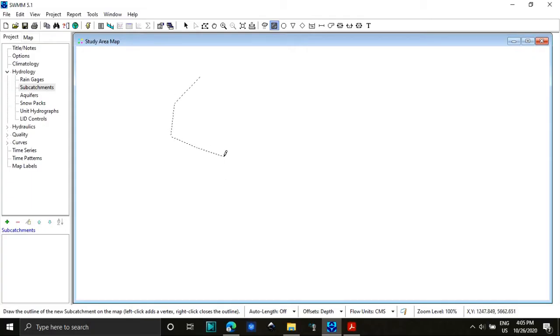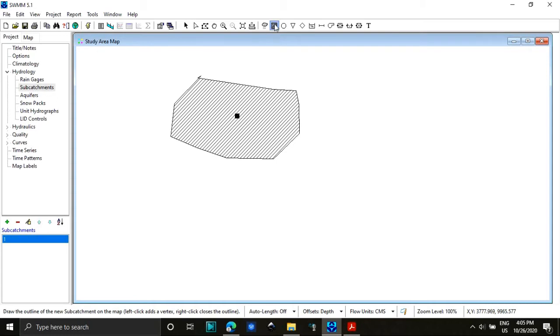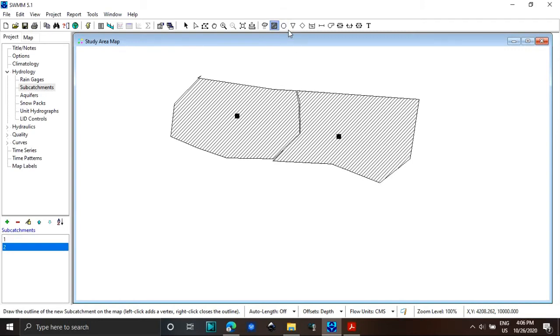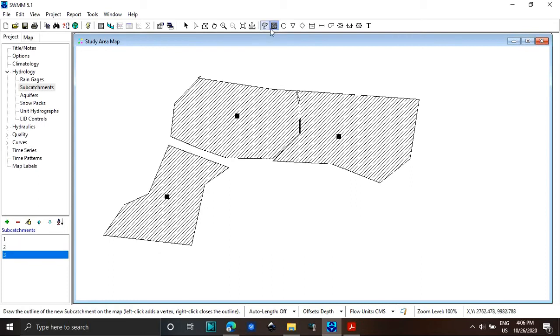We go to add subcatchment tool and draw over the study area map by right clicking the mouse button, and to finish we click the left mouse button and create the subcatchment. The subcatchments need not be of a specific shape, as the flow and routing depend upon the properties we enter for the subcatchment later. Next we add a junction node where the surface runoff would be entering, and we add an outflow node.